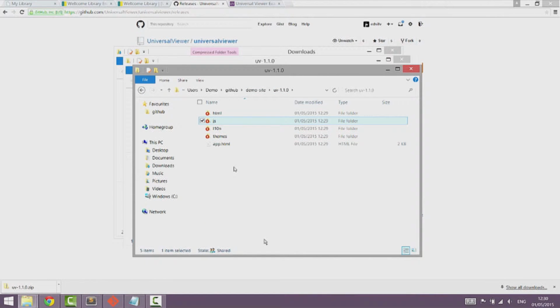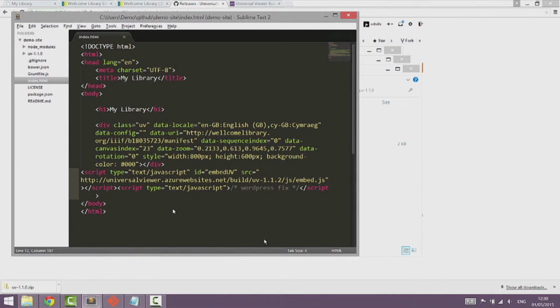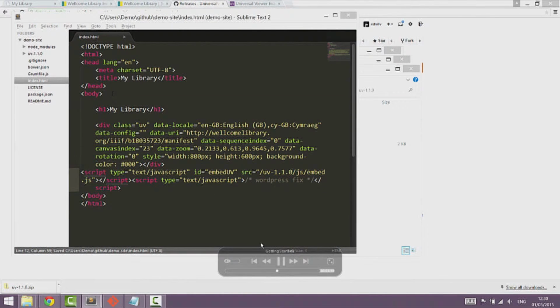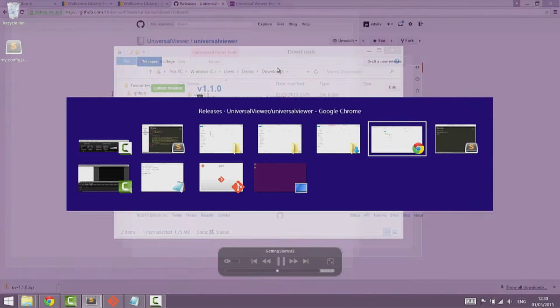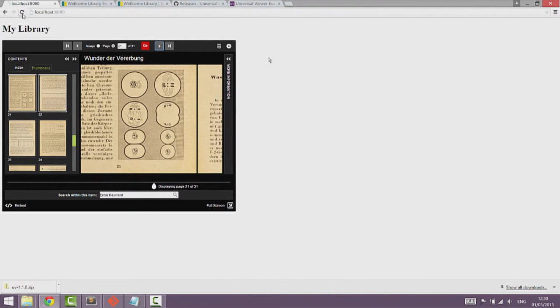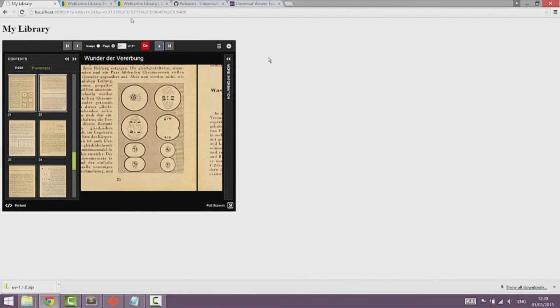So if we now go back to our text editor, and if we look at the embed code here, there's an item called data. We need to change the part of the embed.js first. Sorry, I should probably pause that quickly and explain what's happened. What we've done there is change the path to the embed.js, which was originally pointing at the external website. We're now pointing at our local copy of the Universal Viewer. So if we now go back to our page and refresh, nothing's any different, although you're now using your own local copy of the Universal Viewer.